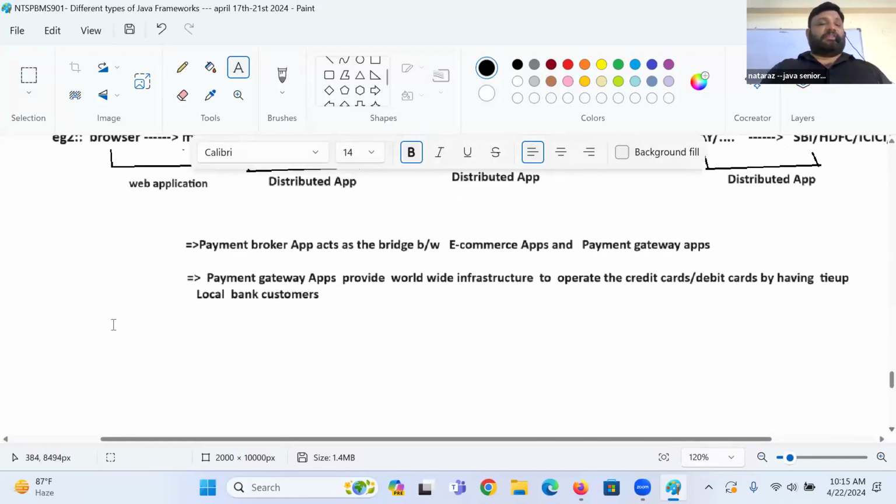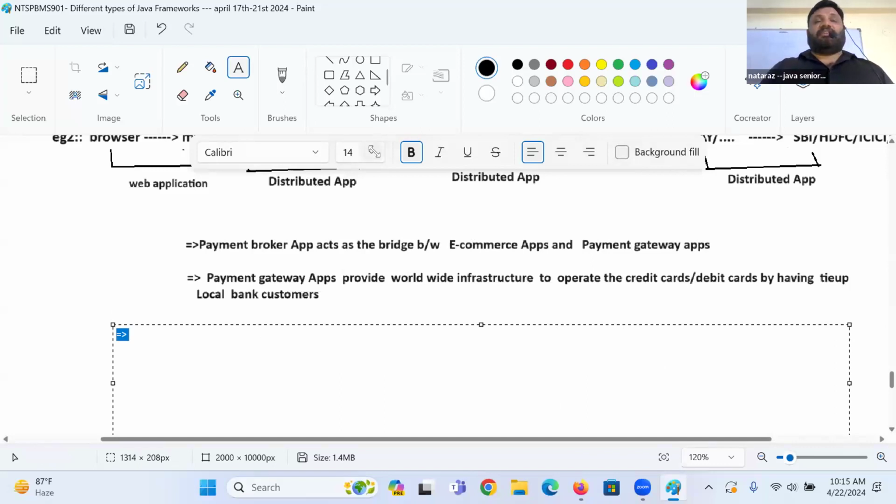Now listen carefully. To develop distributed applications in Java, we have RMI and EJB as the technologies, which are outdated. Are you getting my point? To develop distributed applications in Java, we have RMI and EJB as the technologies. Why are they outdated?